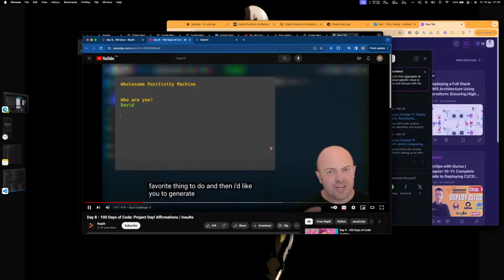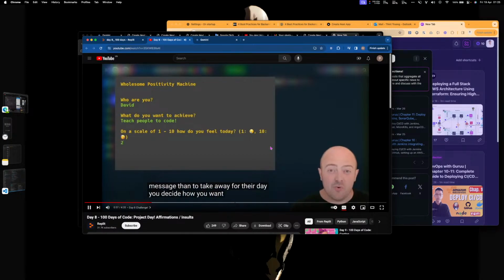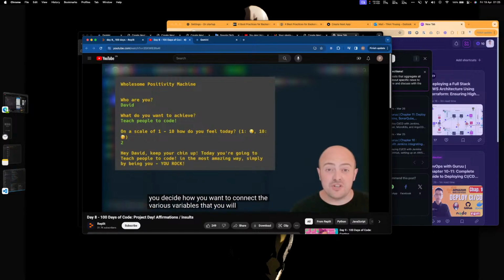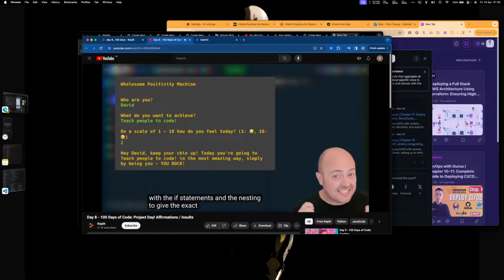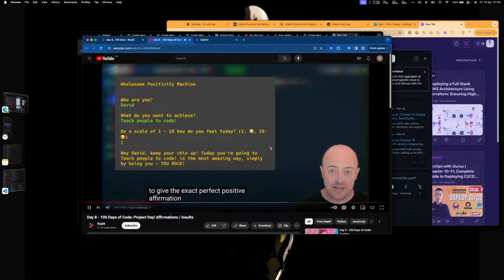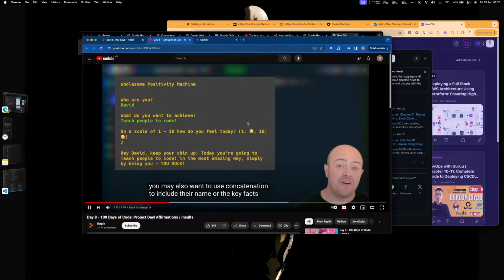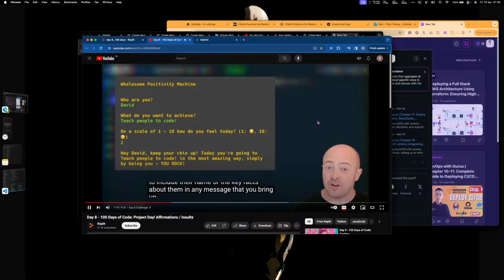And then I'd like you to generate, you decide how you want to connect the various variables that you take, with the if statements and the nesting to give the exact perfect positive affirmation to each user. You may also want to use concatenation to include their name or the key facts about them in any message that you bring up later.